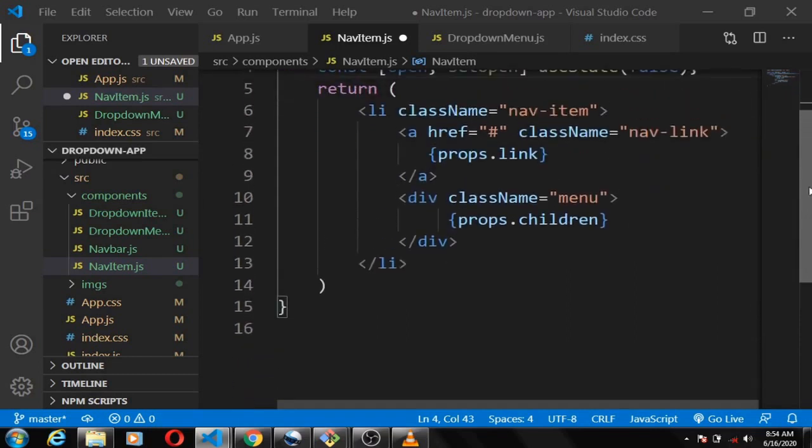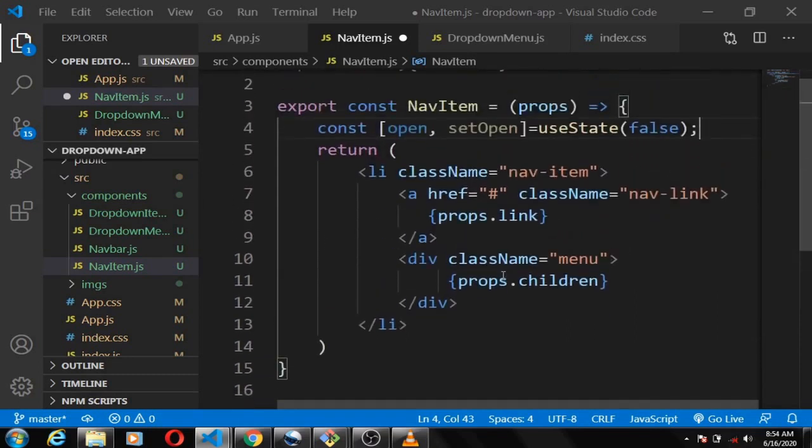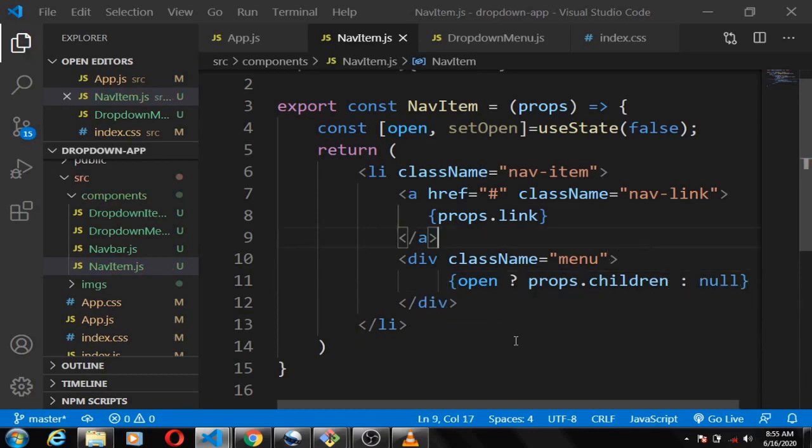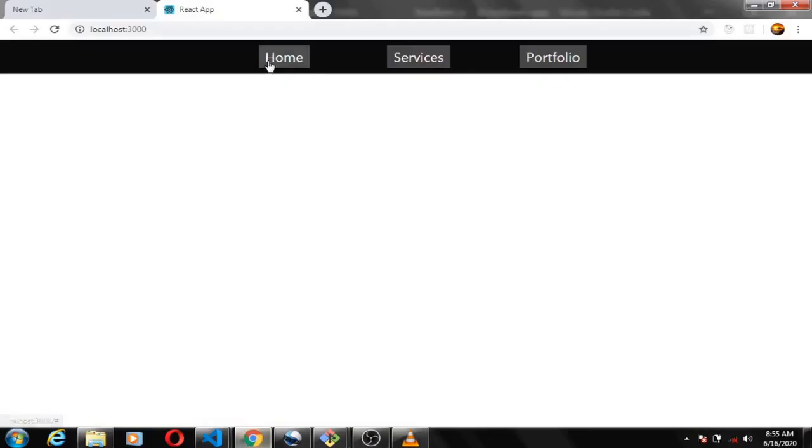Alright, so what we want to do is this: we want to show the children of this props based on the state. So when the state is true, the children of the props will be shown. When it is false, we don't want it to show. So we're going to create a ternary operator here that's going to check for the state. When the state is true, we want to show the children of the props. Else we want to show none. Alright, save this and we'll go back to our page. You can see the drop down menu is no longer showing.